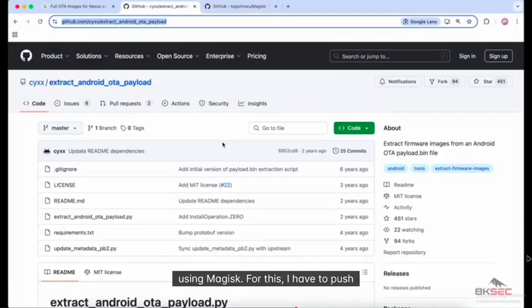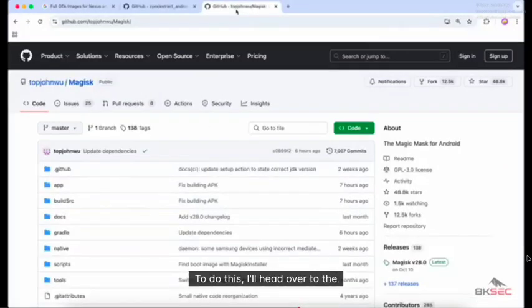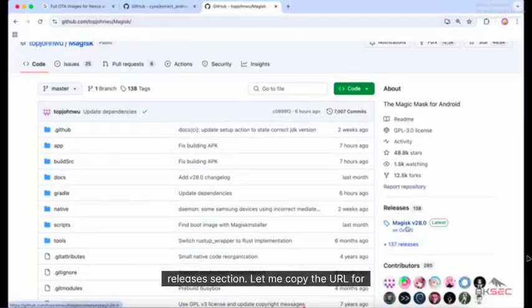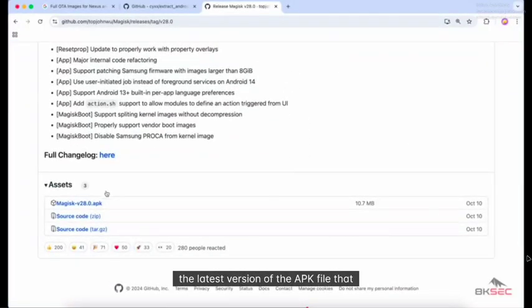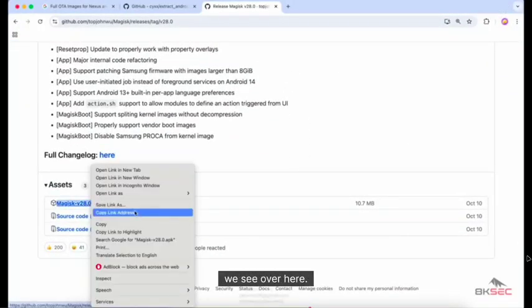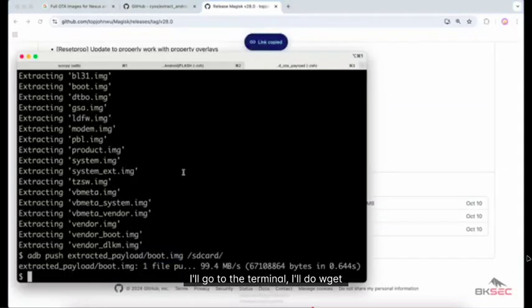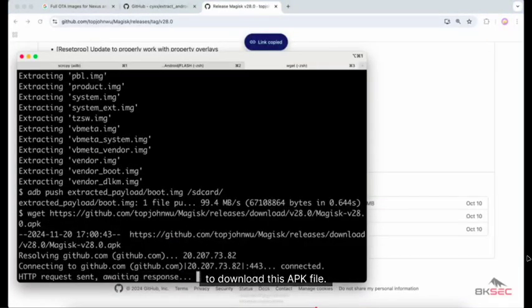For this, I have to push the Magisk binary onto my Android device. To do this, I'll head over to the Magisk GitHub repository. I'll go to the releases section. Let me copy the URL for the latest version of the APK file that we see over here. I'll go to the terminal. I'll do wget to download this APK file.